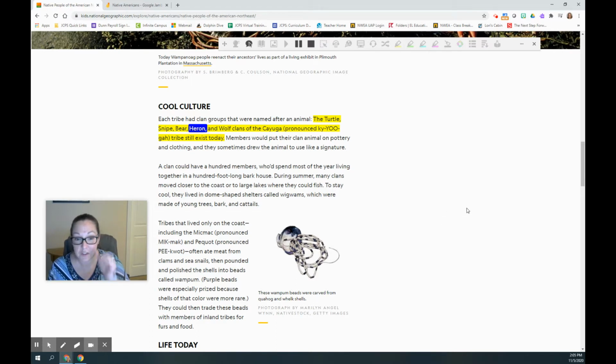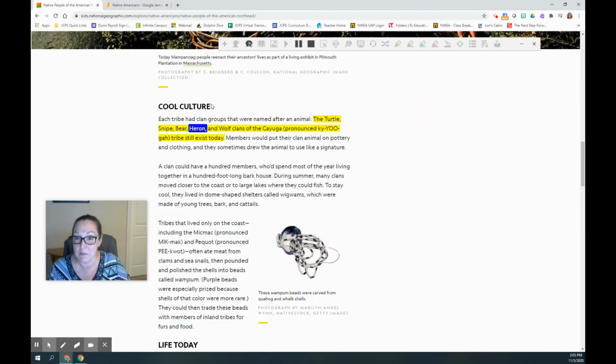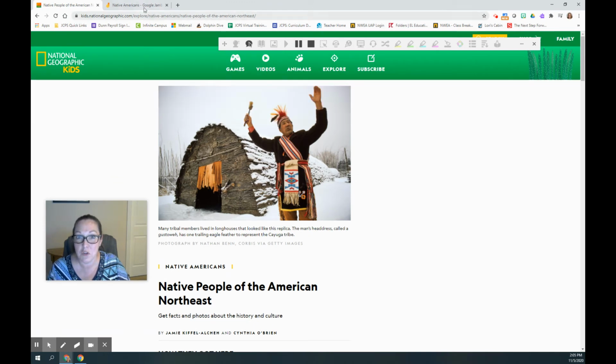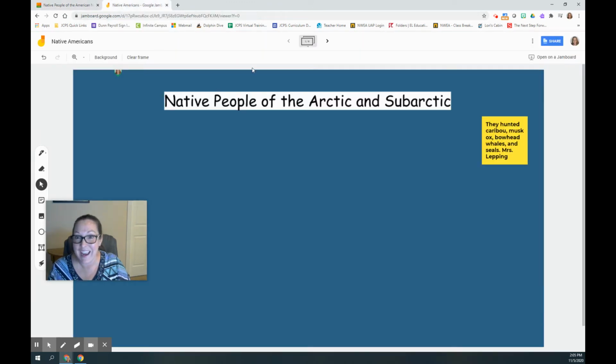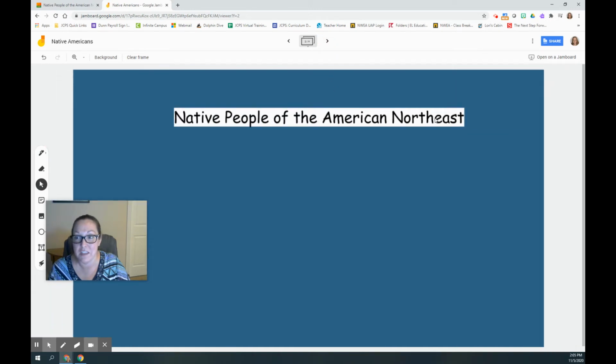for each article that you read, you're going to go over to a class Jamboard. Let me show you that. On this class Jamboard here, I've made a page for each article. So we were just reading the Native people of the American, which one was this, Northeast. So you'll come over here to the Jamboard. And this one, see, this is for the Arctic and Subarctic. So you're going to have to find the one that's for the American Northeast.